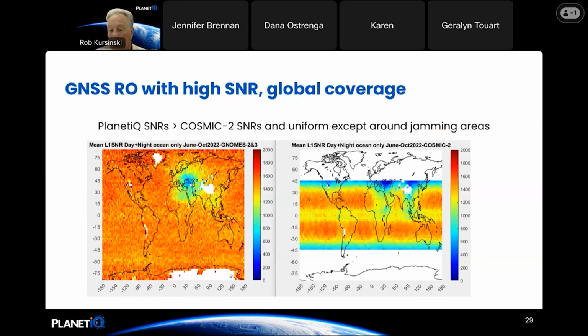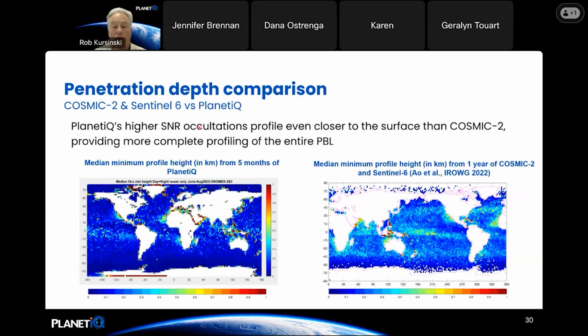This is COSMIC 2's SNR coverage. They're a low inclination orbit, so they don't get the pole-to-pole coverage that we get. This also allows our profiles to probe deeper, and so we penetrate deeper. This dark blue is below 100 meters, penetrating to within 100 meters of the surface. COSMIC 2 is not quite as deep.